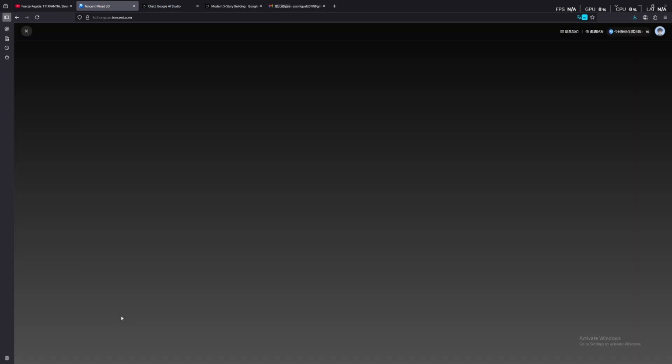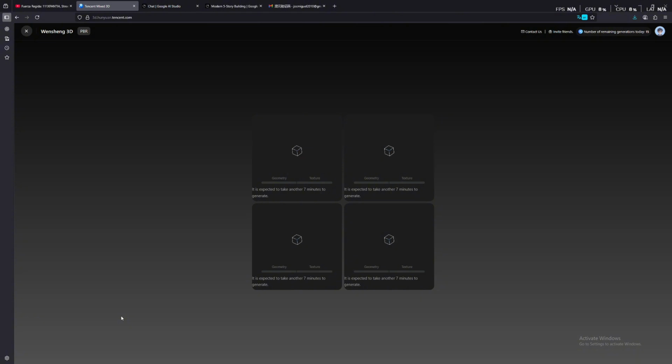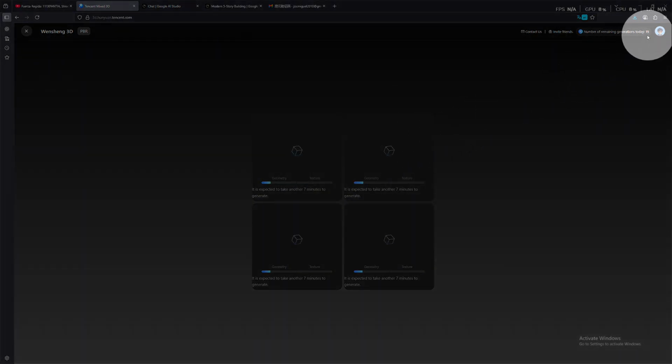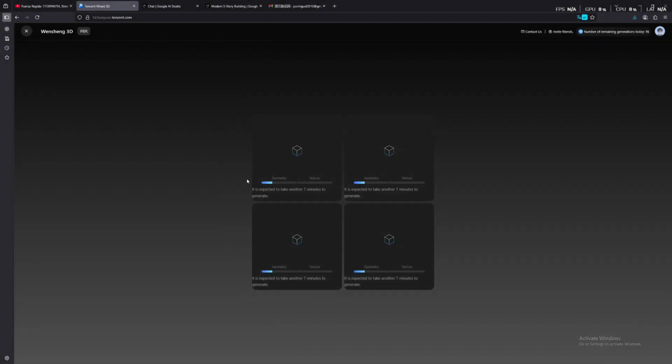Let's start the generation. Once you press the button, you will notice that it starts loading, but it's very interesting that it gives us 4 different variations of our model. Look here, even though only one generation was consumed, we have 4 different variations of that design. Here we see the expected time to finish, but I've sometimes seen that it takes a little less. You can see the progress bar here in geometry.